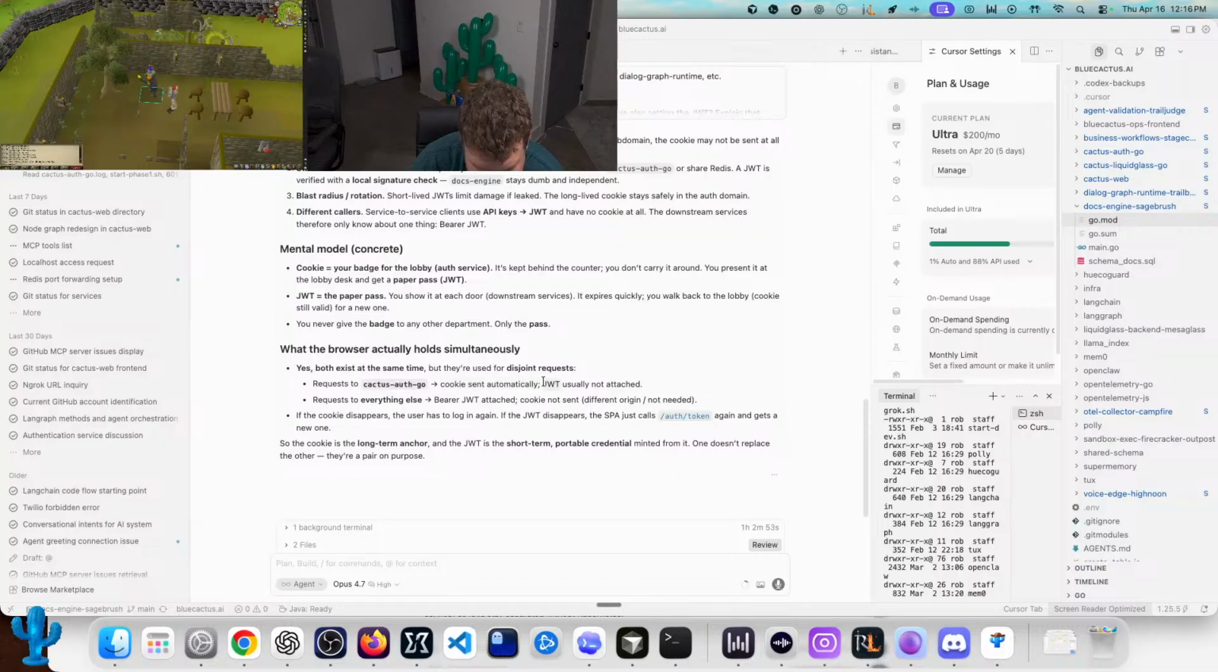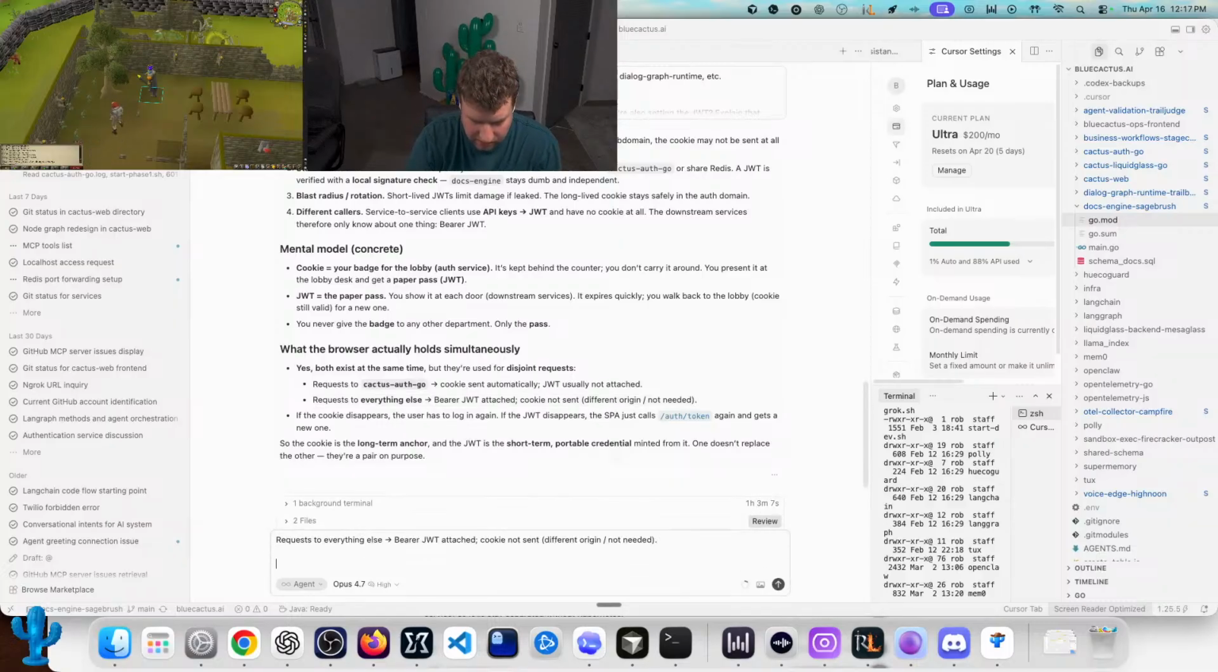Request to Cactus cookie. Okay, so when we make a request to Cactus auth, it's sending the cookie. Request to everything else, JWT. Cookie not sent. Different origin. So it's assuming that... Okay, so right here, probably all of these... Interesting. No, so these services are going to be on AWS EKS. And I could expose them via ingress, but some of them will get called inside of the cluster and not from the front end. So are you saying that JWT is the right method for this and not cookie, if I'm understanding correctly?